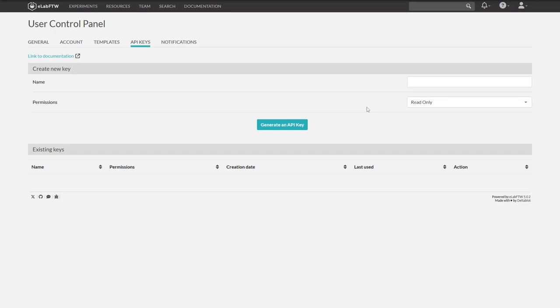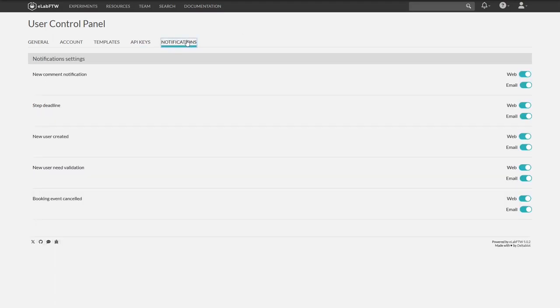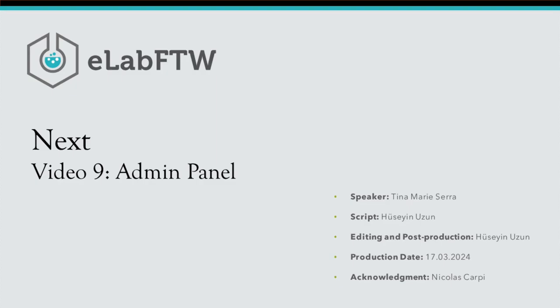As mentioned in the video about resources, it is common for researchers to use the API to create resources in eLabFTW. At the end, we have notifications. It's best to look at the settings and see what makes sense for you. Great! In the next video, we'll check out the admin panel.